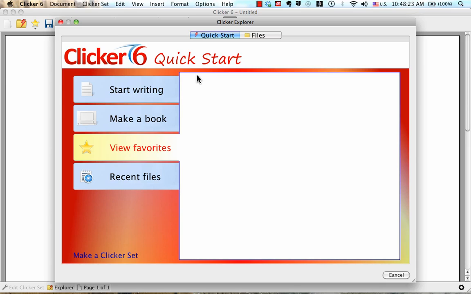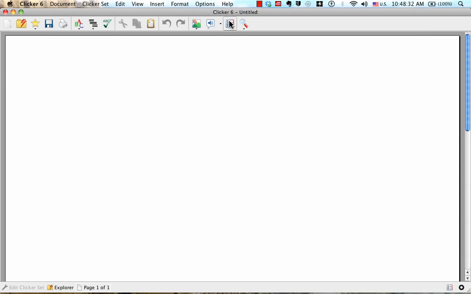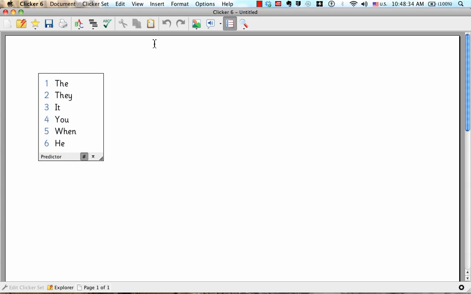Alright, so Clicker always opens like this. I just want you to click on Start Writing, New Document. I have my word prediction opened already, but I can close it by clicking right here. Open it again. You can see I have numbers on. I can turn the numbers off here. I like having the numbers because as I start typing, if I'm going to type today is Wednesday, I can type T-O-D. And I see today, I can select number 1 on my keyboard.